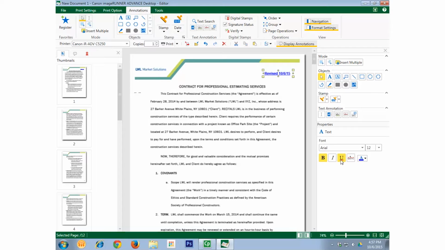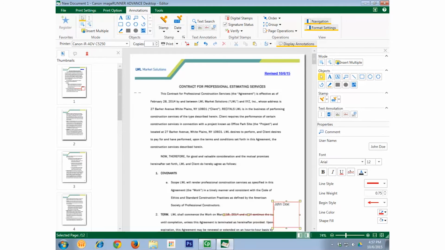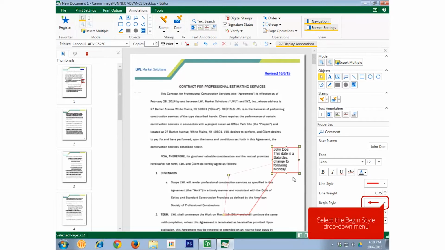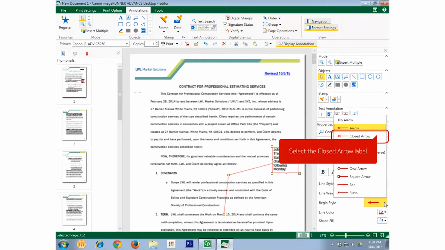In fact, I see something that deserves a comment, so I'll select the comment icon and select where I want it inserted. A comment box appears, and I can then type my comment. I can change the location of the comment box as well as its connector. I can also change the style of the connector. In this example, I will change the style of the arrow to a closed arrow.